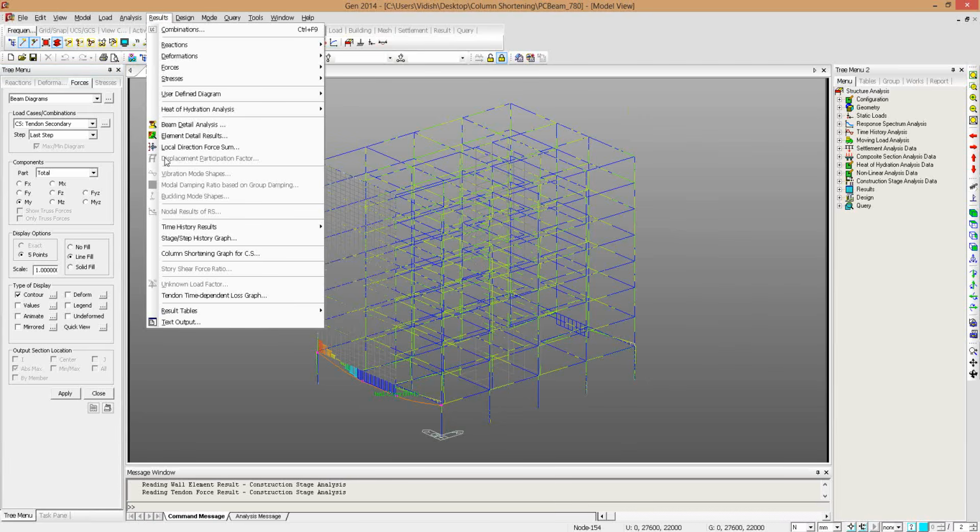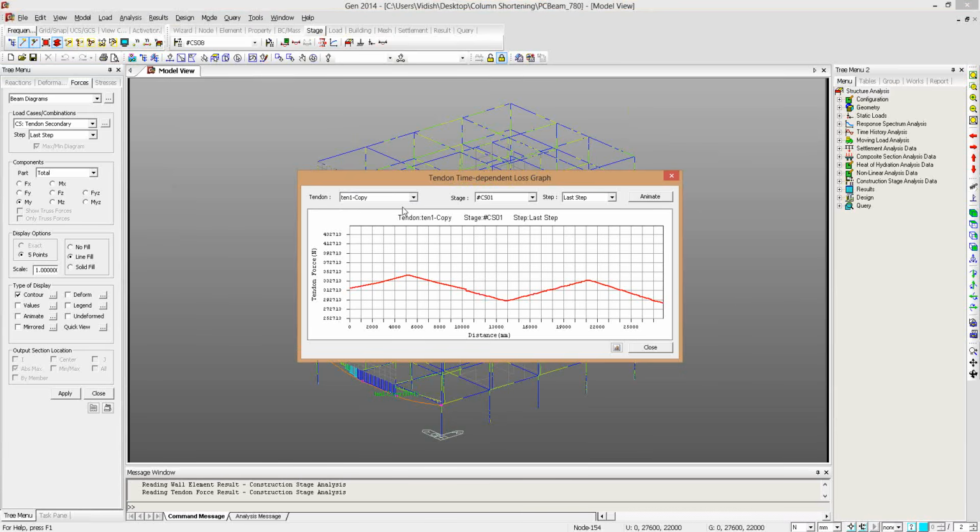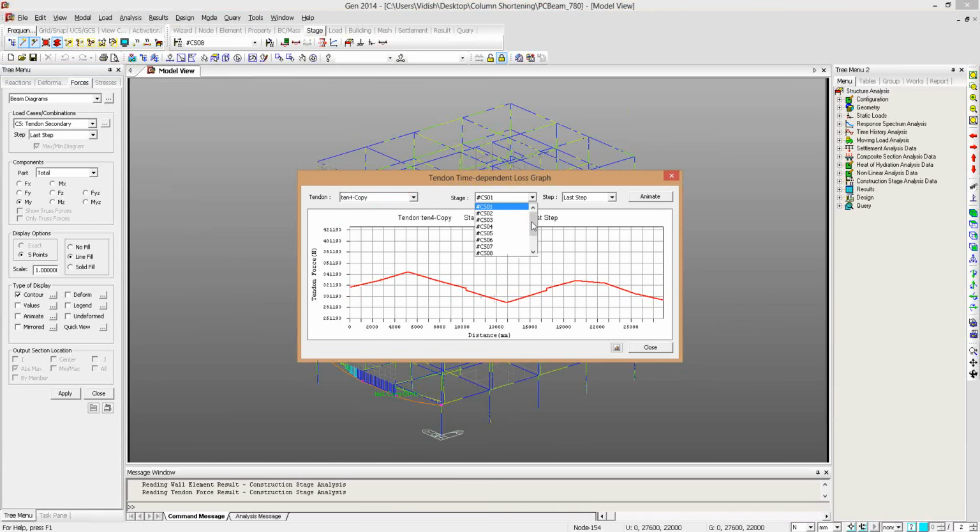Furthermore, you can see a tendon time dependent loss graph. So for example, if I choose, let's say, tendon 4, I can vary that tendon over time and see how the force in the tendon is varying as a function of time. And I can save this graph as an image. I can save it as a text as well.